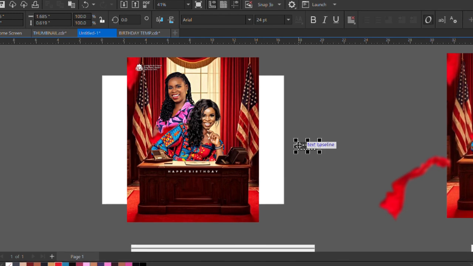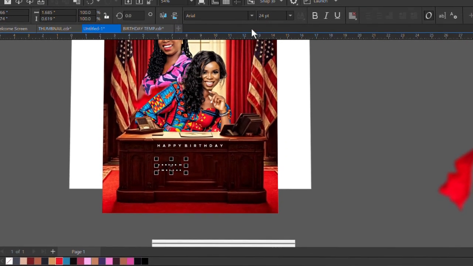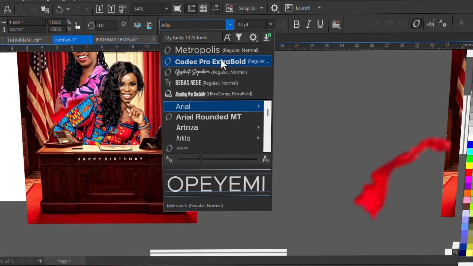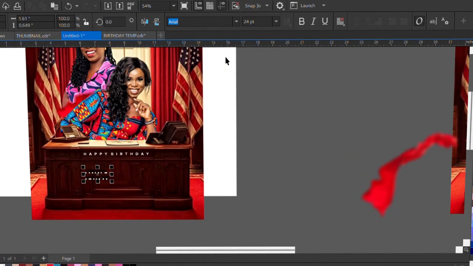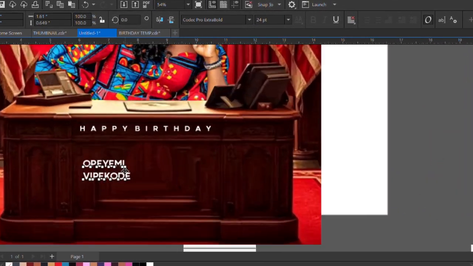Now type a name. Opeyemi. Okay, the name of this element is Opeyemi. So place it where we want it to be. Ensure it is aligned in the center. It is centralized. Okay. So we change the font to coded.